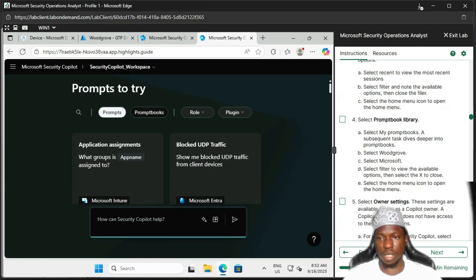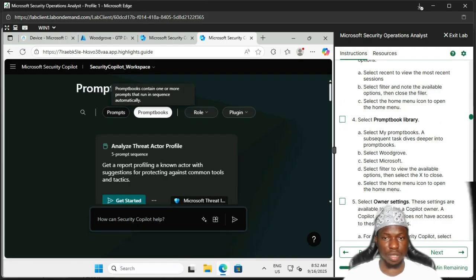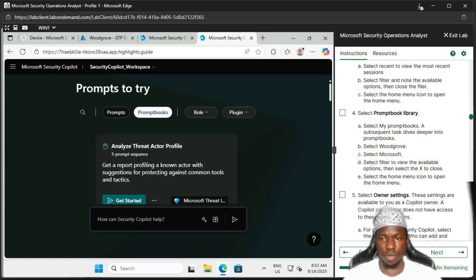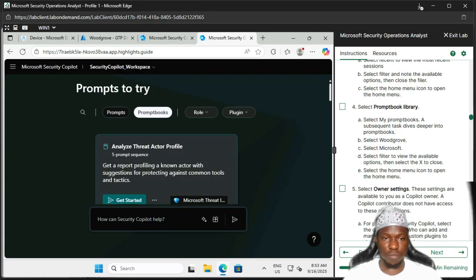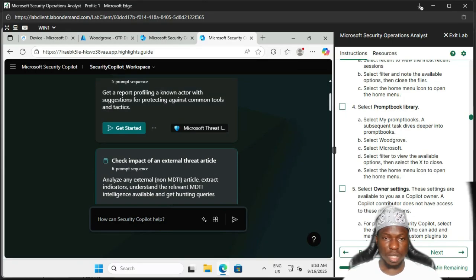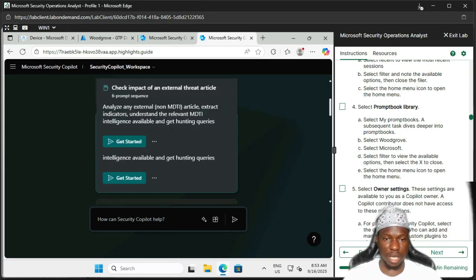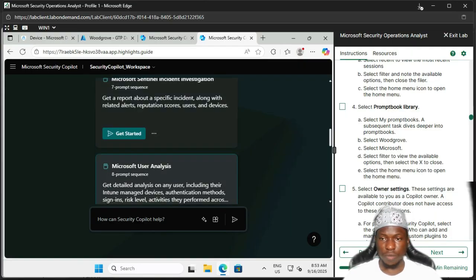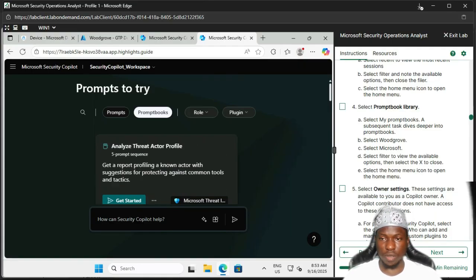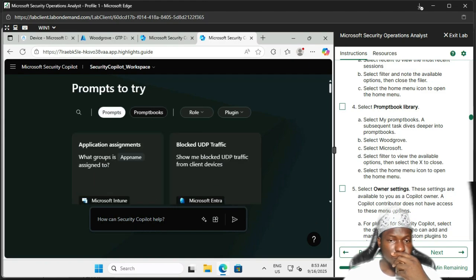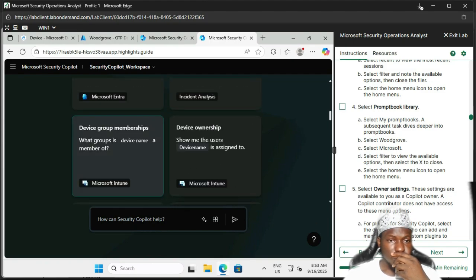and then let's select prompt book library. So I'm going to select it here, prompt book, and select my prompt book. A subsequent task dives deeper into prompt book. Okay, so yep, prompt book, and of course we'll have another task that dives into prompt book. Select Woodgrove, select Microsoft. Okay.